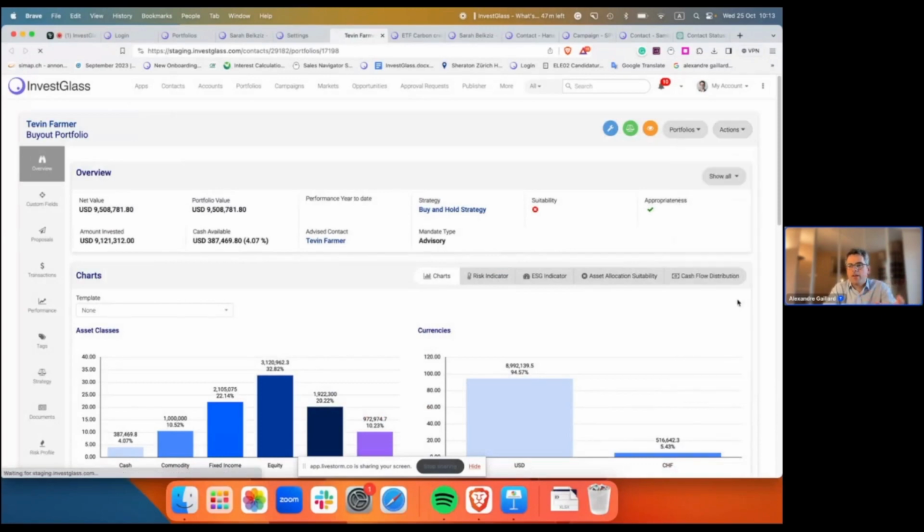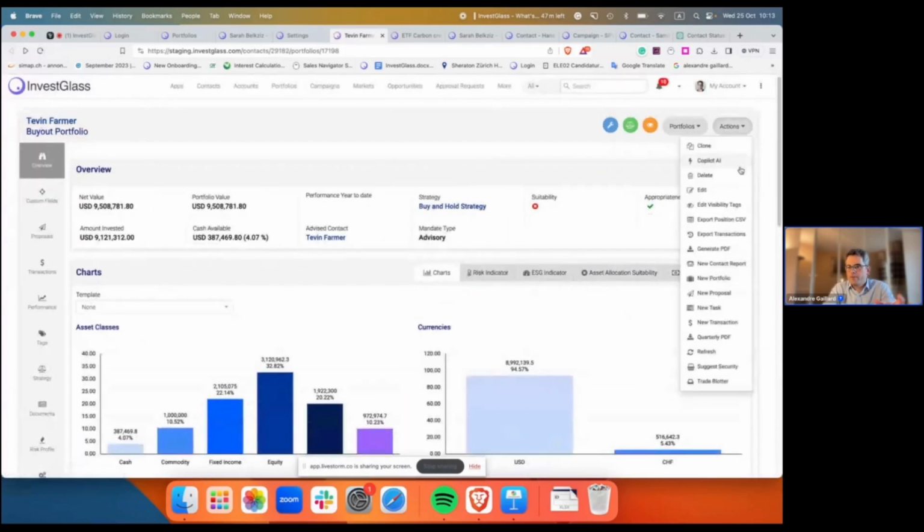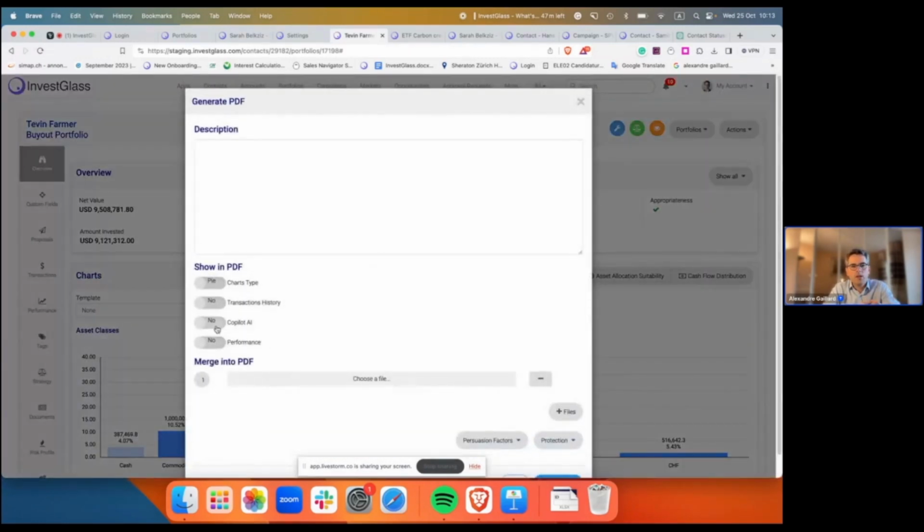So now, if I click on new proposal, again, I'm sorry, not this way. If I click on export PDF, it's here, generate PDF. We'll have the same concept. Takes a few seconds. And the machine is going to look into the whole portfolio situation, and it will generate text that will help you improve the recommendation that you could offer to your customer.